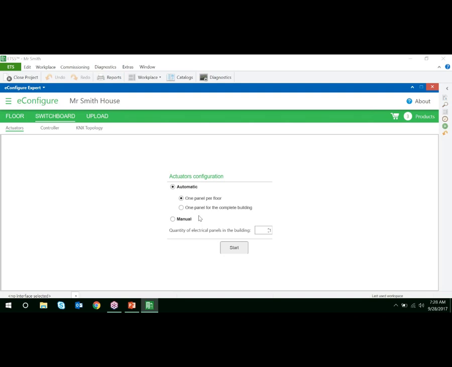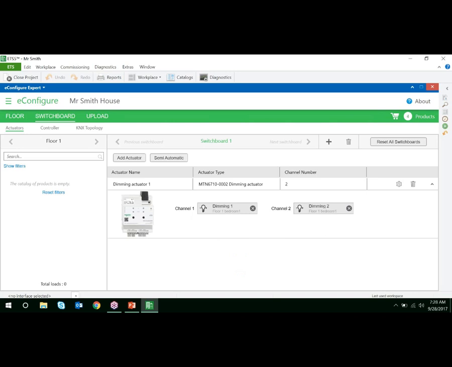And you choose if you want one panel per floor, or one panel for the complete building. So let's put one panel per floor, and let's start. Automatically, it's very simple. I have created one dimming actuator with two outputs, dimming 1 and dimming 2, directly connected to channel 1 and channel 2. Okay, I can change it if I want.